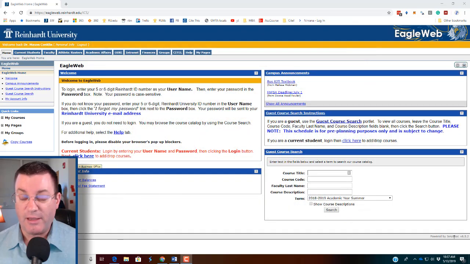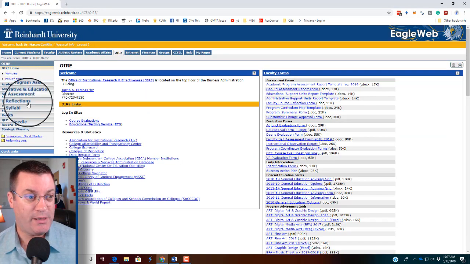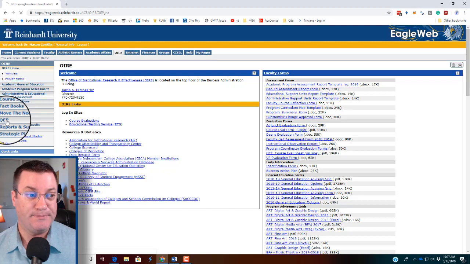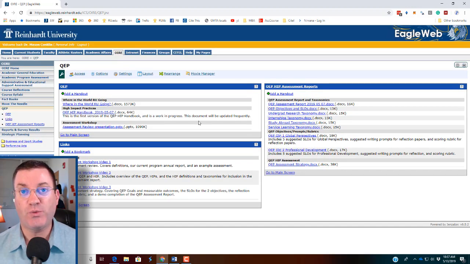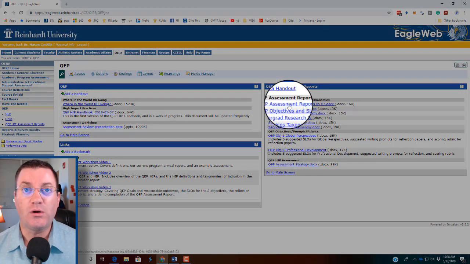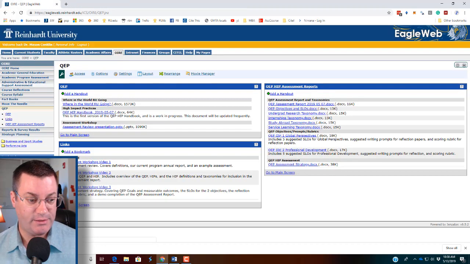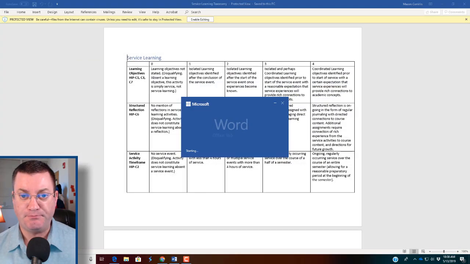So if we were going to fill out a QEP assessment report for this particular high-impact project, first thing we would do is we'd go to EagleWeb, go to OIRE, and then look for QEP over here on the left-hand side. After that, of course, we need the QEP assessment report form. It's right here, QEP assessment report 2019-0507. That's the latest form. We'll click on that. It will download shortly. There it is. We'll go ahead and open it up.